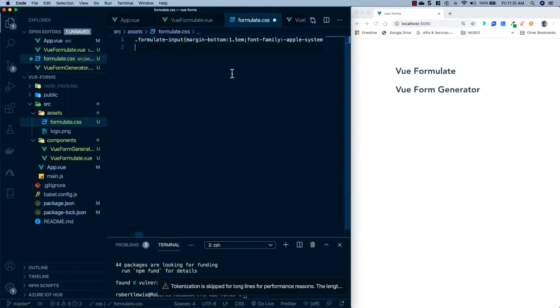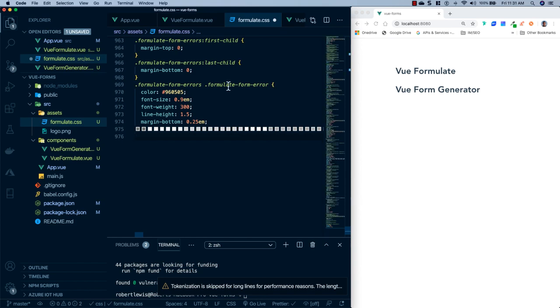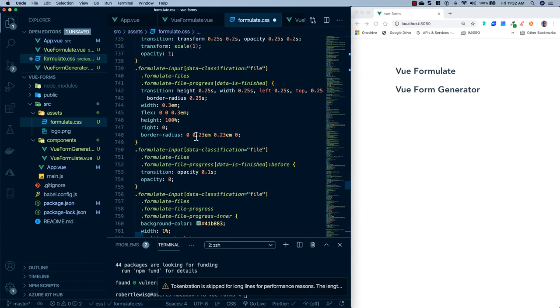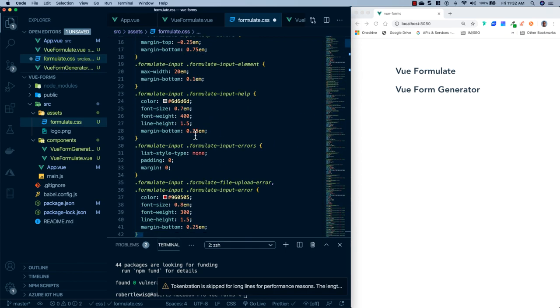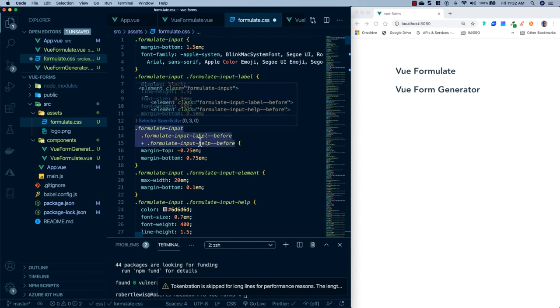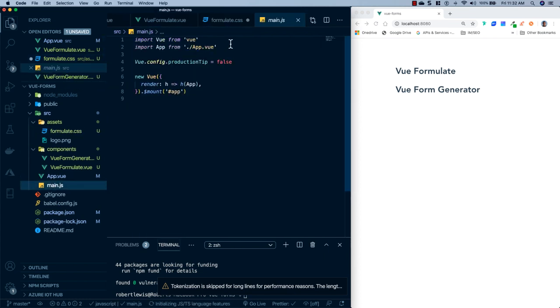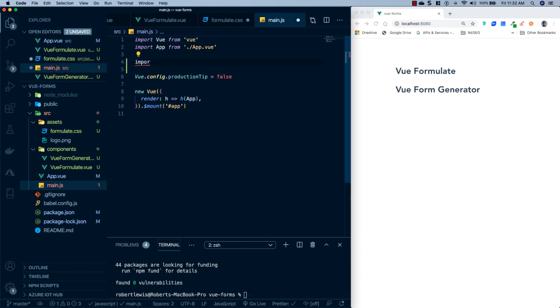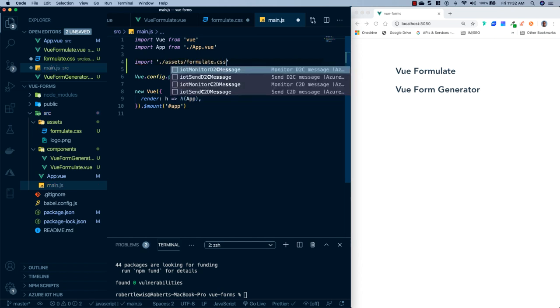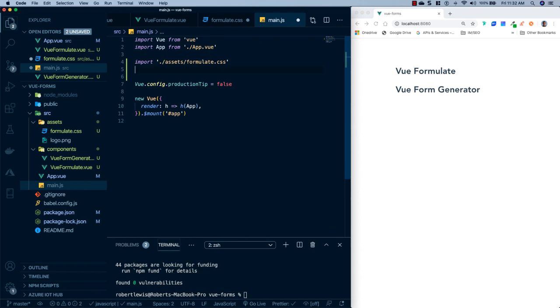And what I'm going to do is hit Alt-Shift-F. And that's going to go ahead and format all of the styling so that we could change it in the future if we wanted to. Now let's head back to our main.js. And we need to do two things in here. The first one we're going to do is import the style. So say import assets/formulate.css. And then we also need to add it as a plugin.